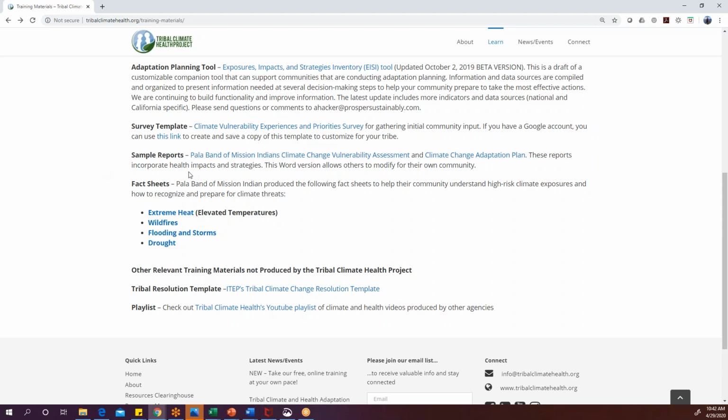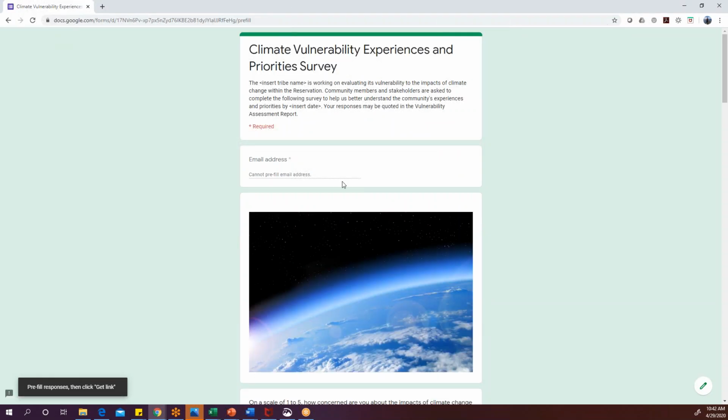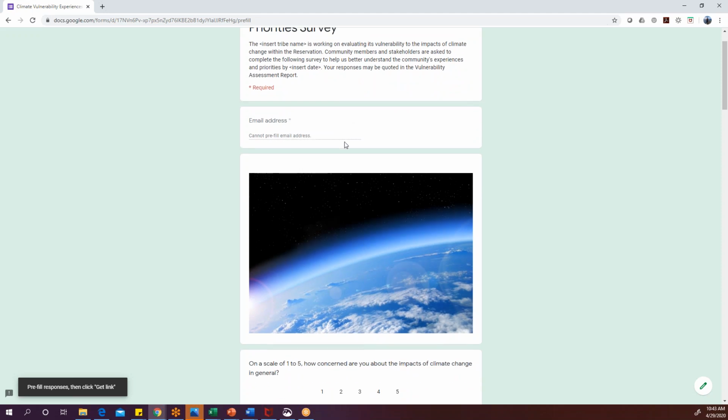I also want to share with you, there's a survey template. It's something we call the Climate Vulnerability Experiences and Priorities Survey. This is what I use when I go into a tribal community. It's online, free, and based in Google Forms. All you have to do is download it, create a copy for yourself, and you can customize it as much as you want for your own tribe, change the words, change the questions, but here's a place to start.